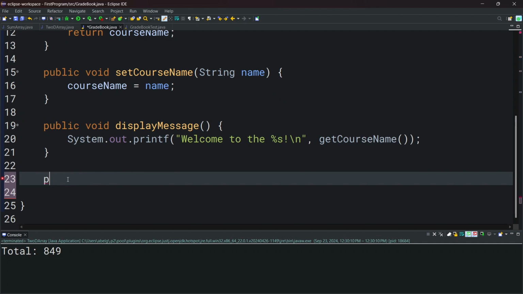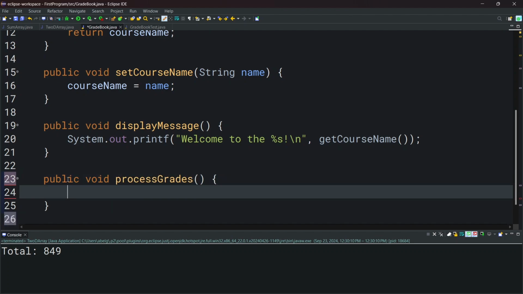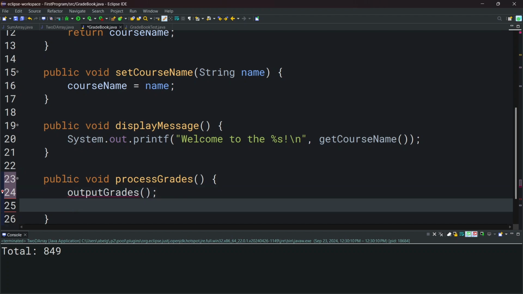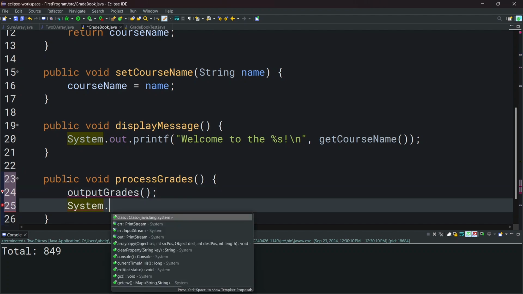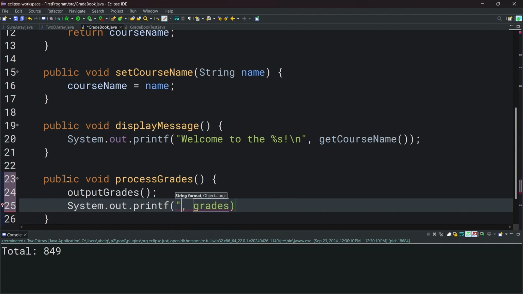It's going to be a public method, and its return type is going to be void, and it's going to be called processGrades. And inside this method, we're going to call another method called outputGrades, which we have not defined yet, but we're going to define. And we're also going to have a print statement, which is going to print out the lowest grade. So we're going to have %d and the highest grade. And we're going to have another %d followed by a new line character.